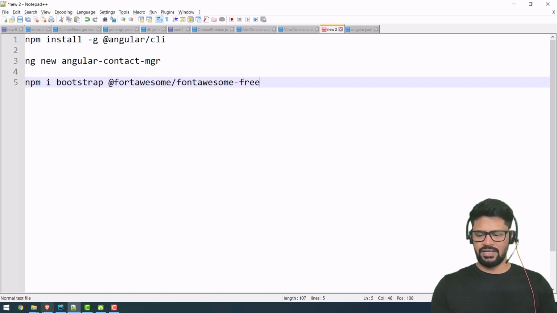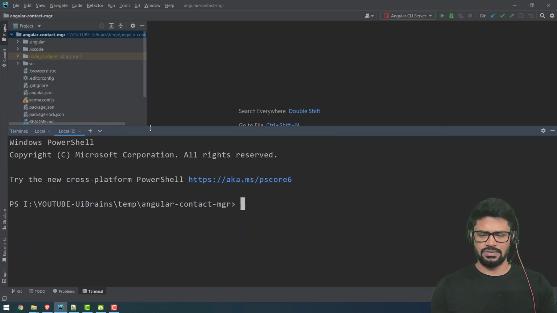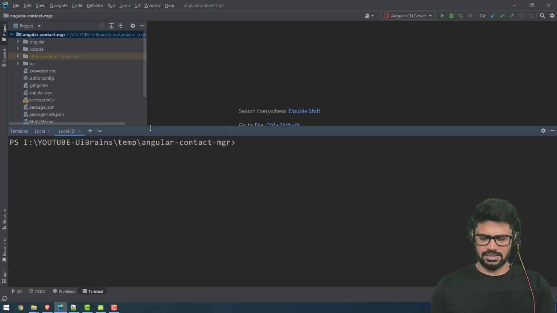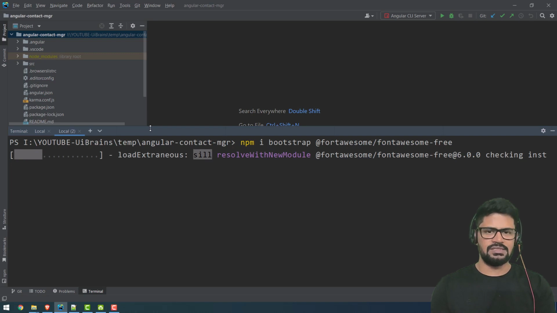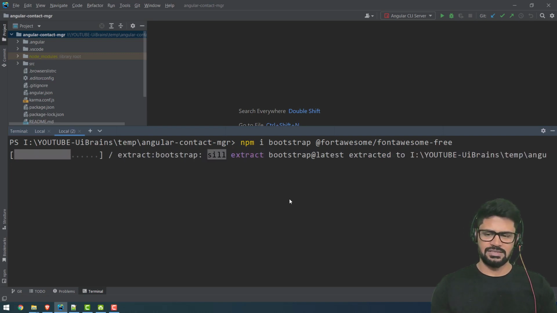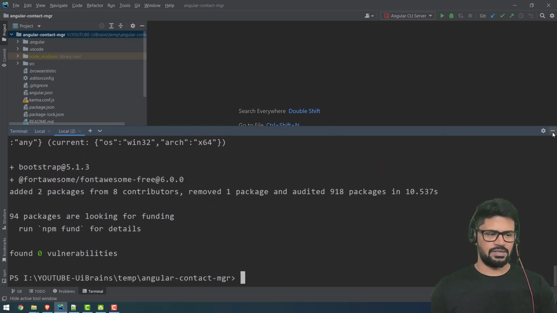So where should we install it? You can open a fresh terminal window at the project location and just paste it, enter. So we have to wait for a few more minutes to download these packages like Bootstrap and Font Awesome, and then we'll configure it. Okay, yep, it's been downloaded.